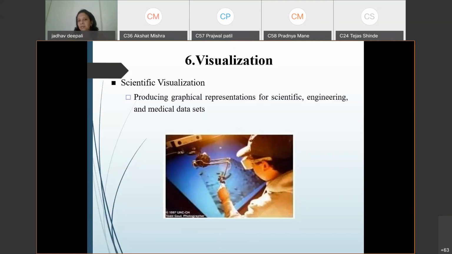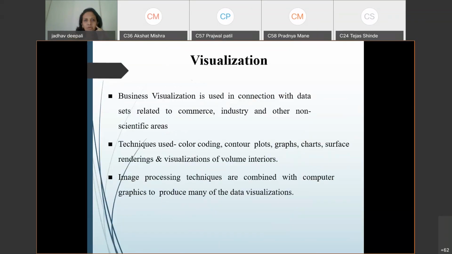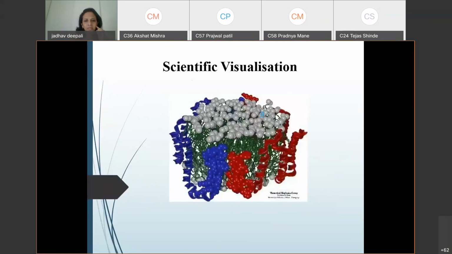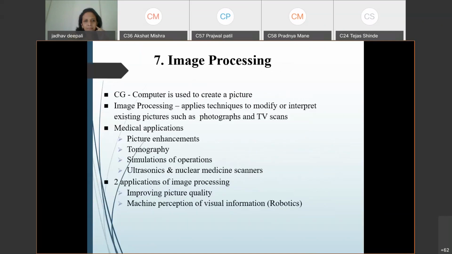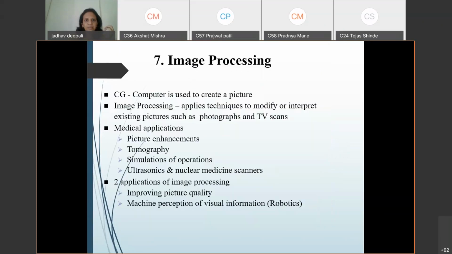A big data set is required for scientific purpose, so in that case it is useful. The example is shown here. 3D images are also used for biomedical purpose. That is shown here also. In this way, whatever images are available, using that a person can perform research.